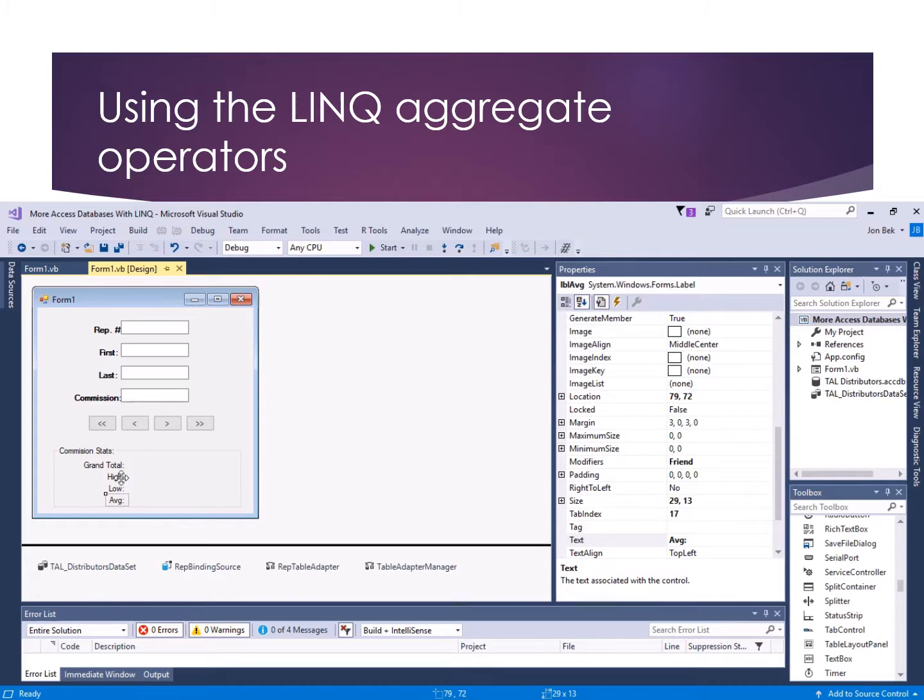And what we'd like to do is when the form loads, we're going to replace these labels with the same string plus the value of the grand total, the maximum, the minimum, or the average value of all the commissions. And we need to get those, of course, from out of our data set. So we're going to use a LINQ query to do that. Let's see how.